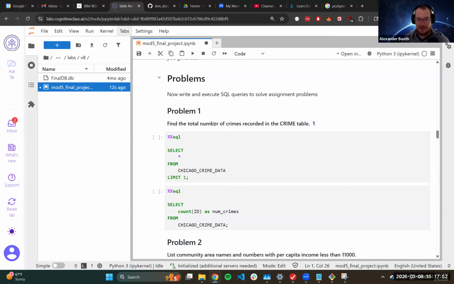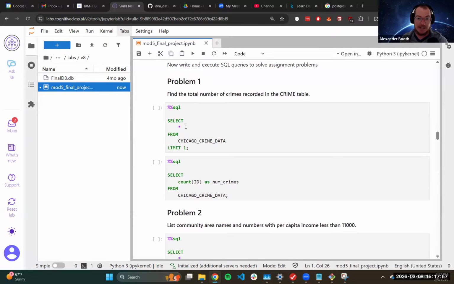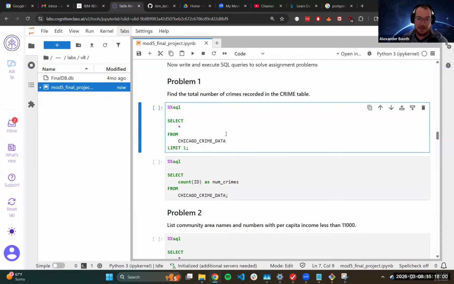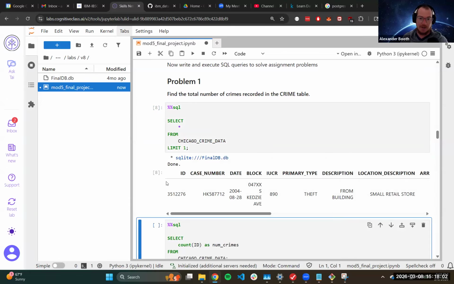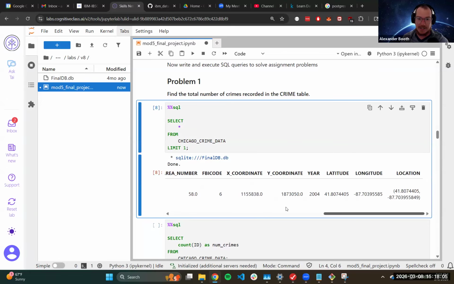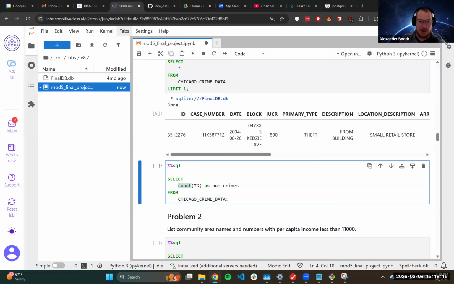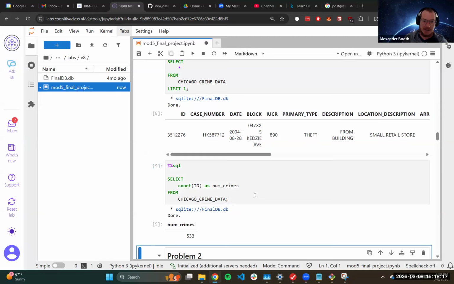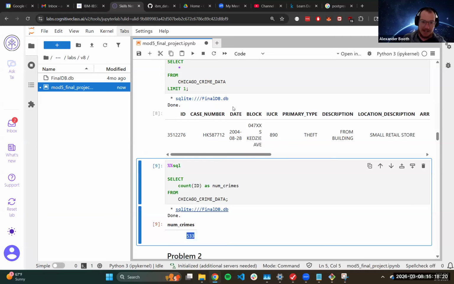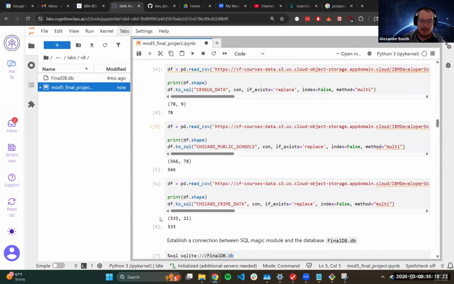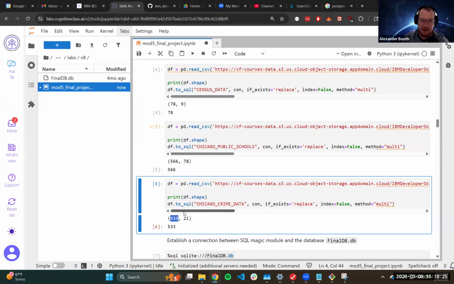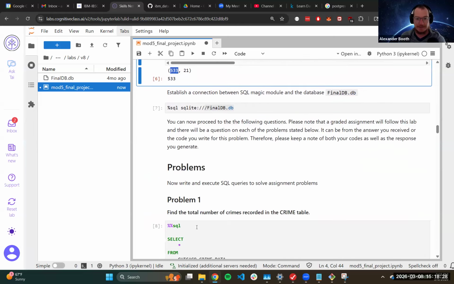Question number one, find the total number of crimes recorded in the crime table. Two ways to do this. Select star, limit one will show me what the table looks like so I can see all my columns and everything. Now we can just use ID. I think that's my primary key, the unique value for each of my rows. Let's just count the number of IDs and we should get 533. Again, we can validate this number by looking at the 533 up here as part of our data frame shape for the crime data.